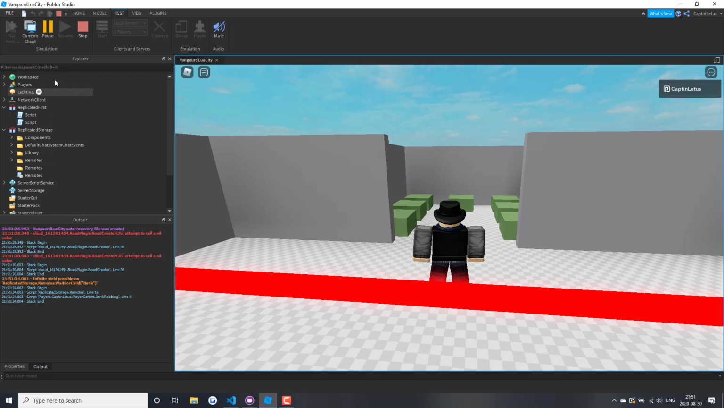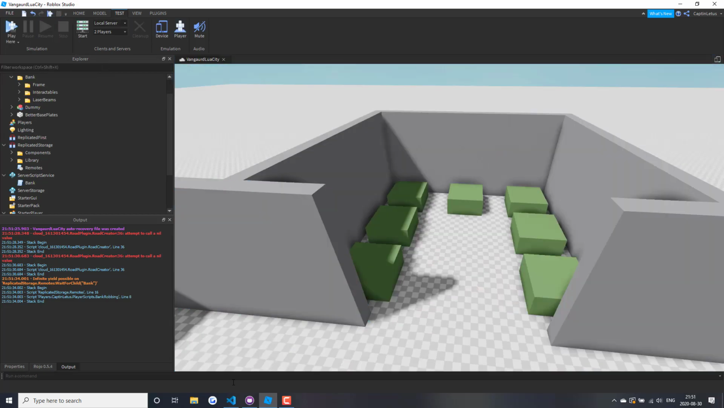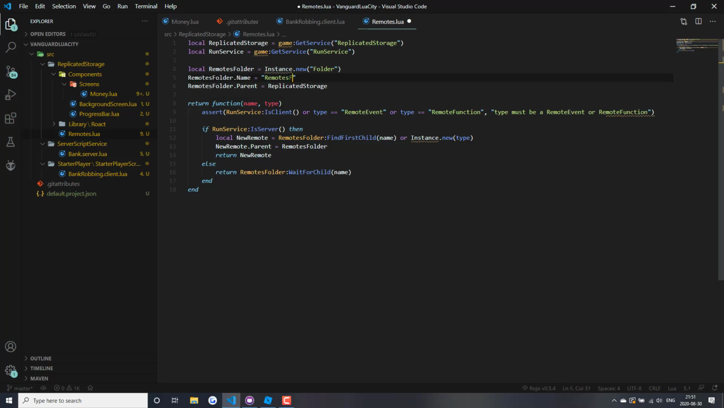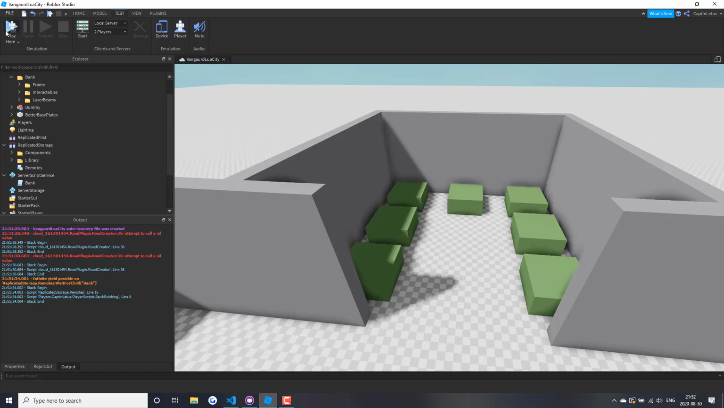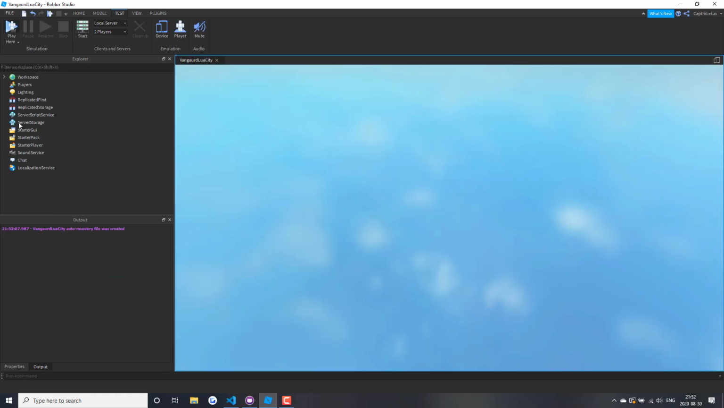So we're going to rename that folder to remotes folder, actually. And that line is too long and it doesn't like that. I should make you happy, shouldn't it? We also have to name it. So new remote. Okay, so now let's test it. I don't know why it was creating all those extra scripts.